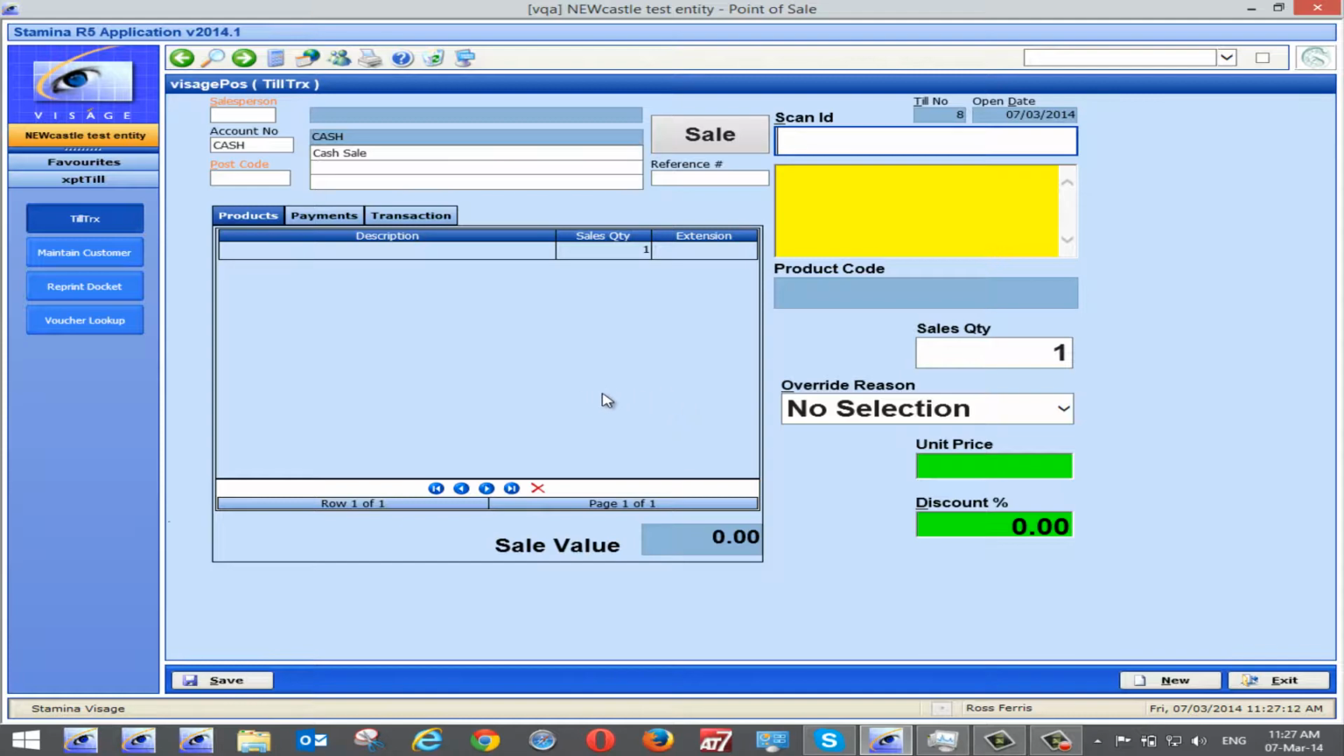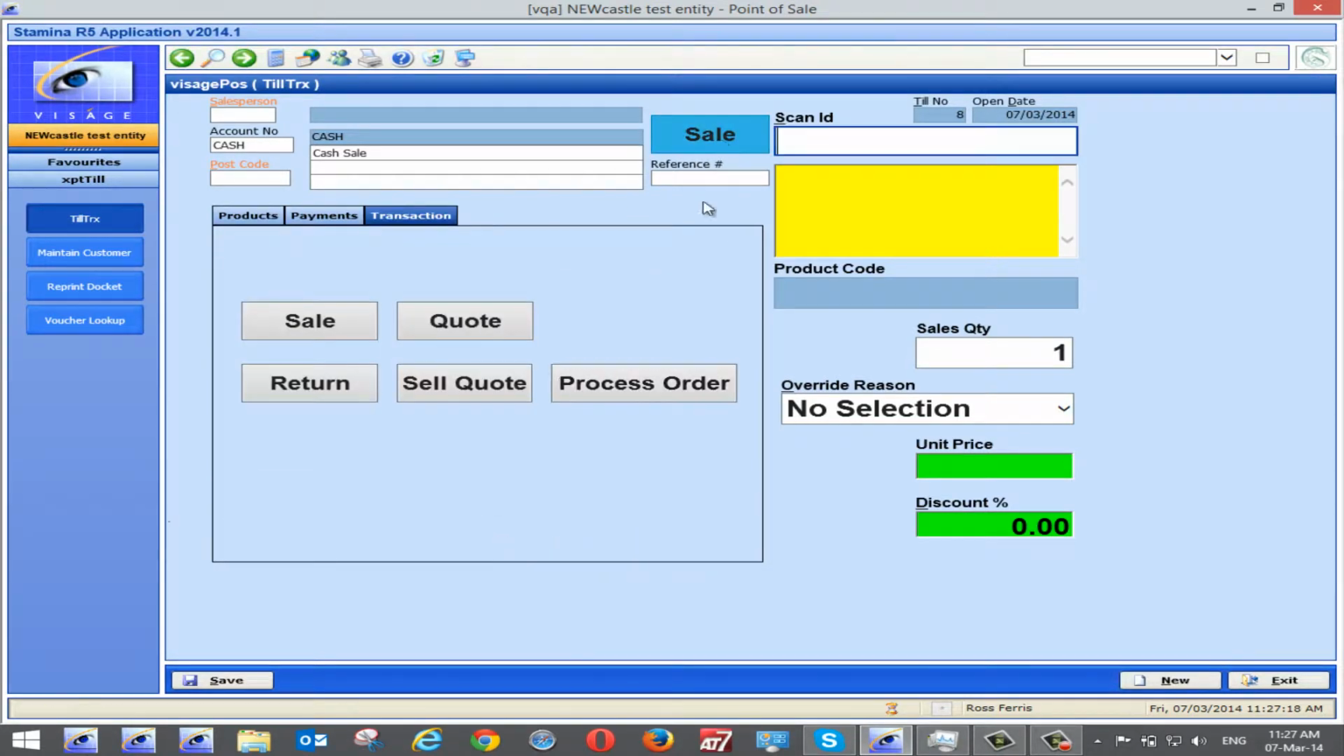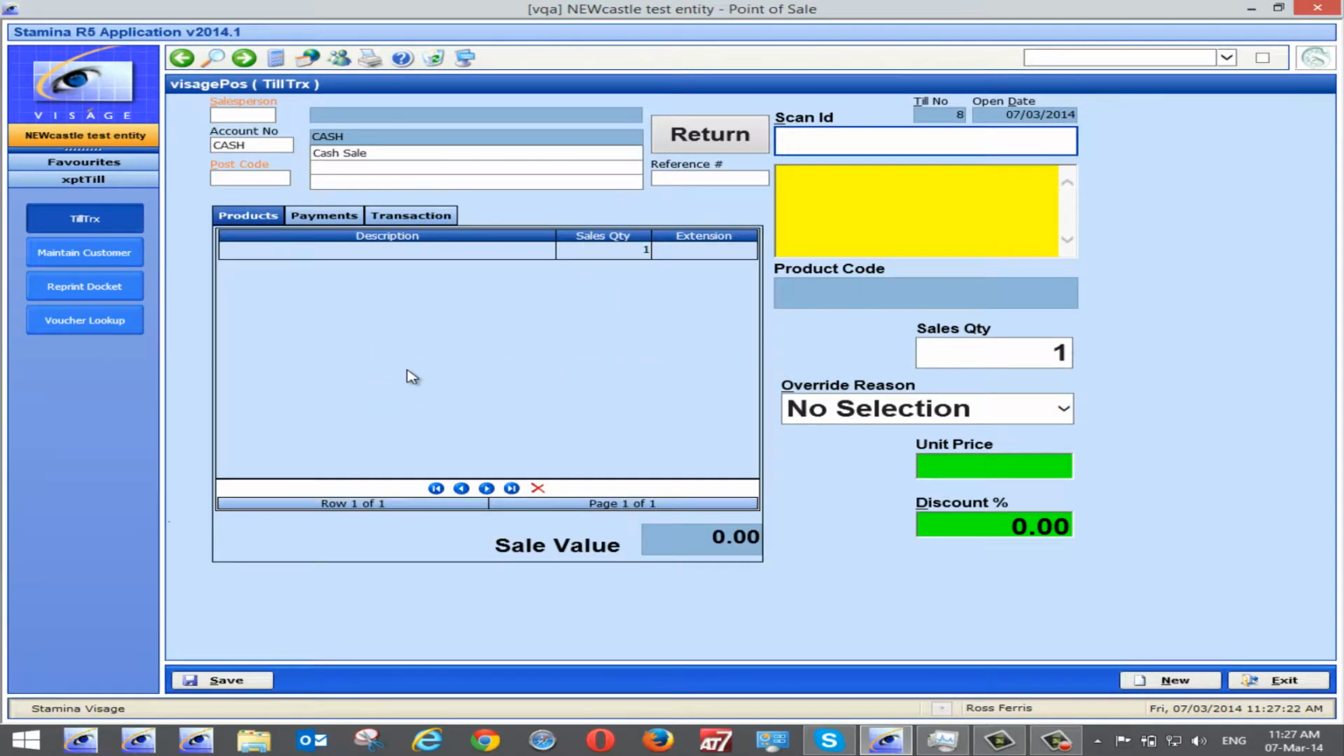If we look at the other possibilities in terms of transactions, if I just hit the sale button, which is exactly the same as hitting this transaction button, it could be that this same customer now wants to return something. So to do a return, the process is pretty well identical. We'd nominate who I am, what the account is, the postcode once more for the thing coming back.